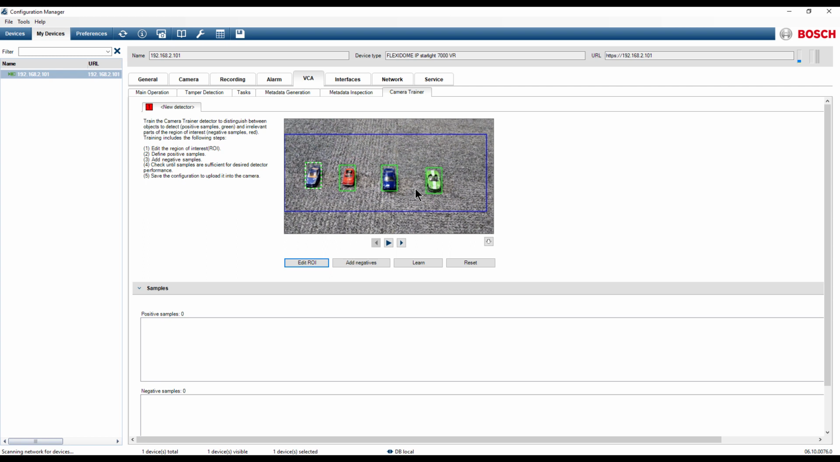Creating a negative sample can be done by setting up a positive sample and then double-clicking on it. Another option would be to create a positive sample and then right-click on it and choose Convert.